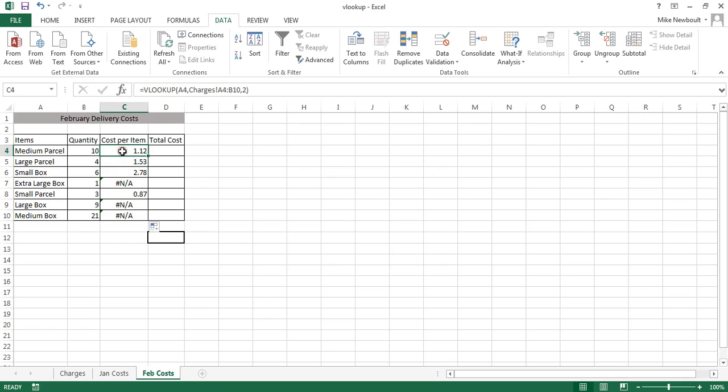And we're going to have a look at what's happened. We told it, and your formula is appearing up here when you click on the cell, we told it to do VLOOKUP to look for A4, medium parcel. In the charges sheet, look for A4 to B10 for the word medium parcel, and then pull the figure out from column 2. Great, that's what we wanted, A4 to B10. But then in our large parcel, it's moved it down to A5 to B11, A6 to B12, and with our extra large boxes, it's bumped it down to A7 to B13.